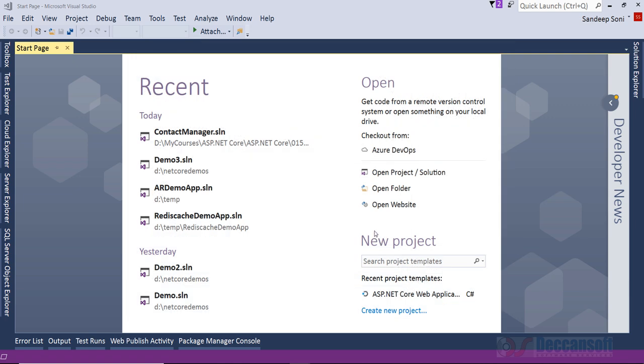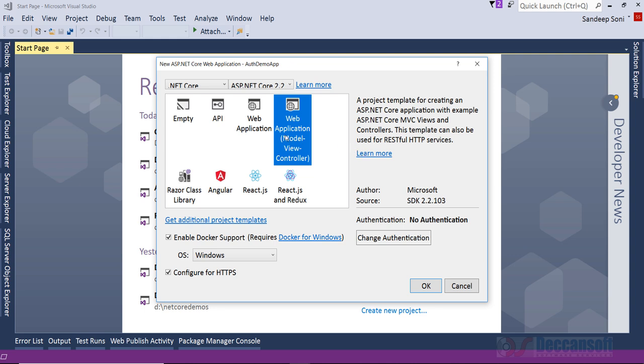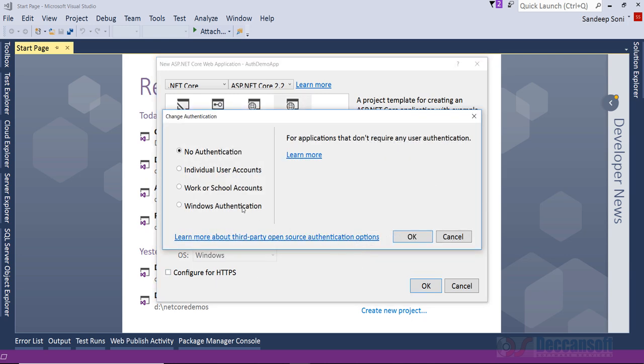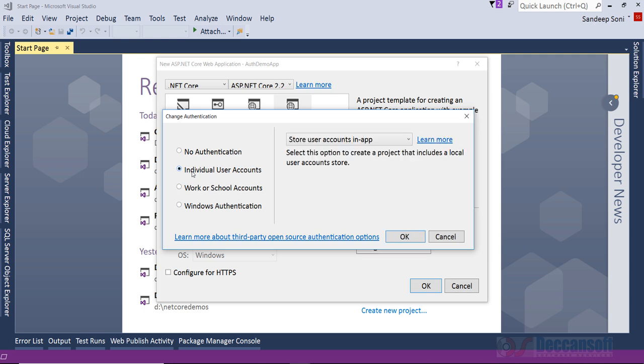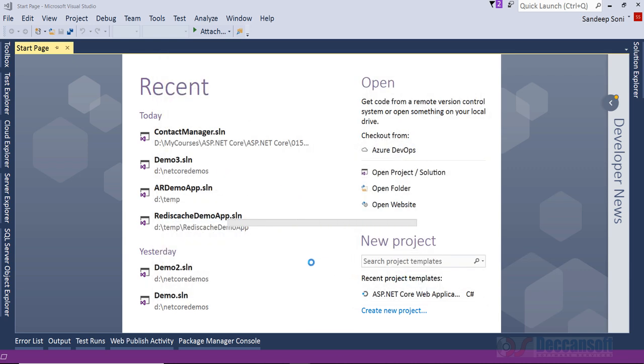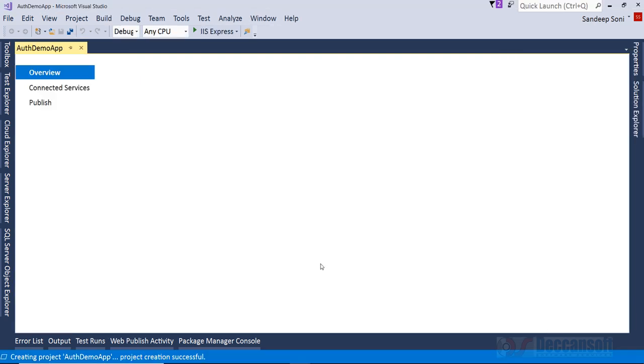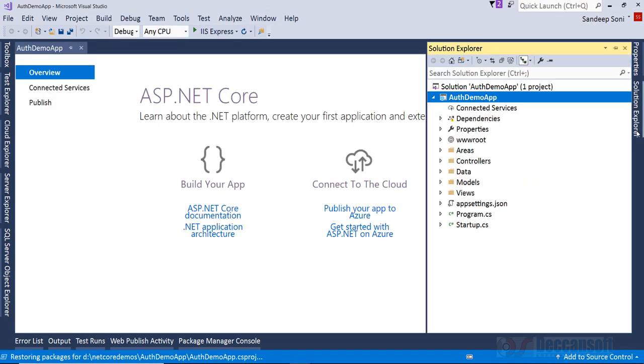Now, the important thing is you have the ability to generate the code later also, but during the initial stage of the project itself, if you want, you can go here, click on change authentication and change this to individual user authentication. Individual user accounts, and click on OK. You will see that some code is generated now, which will take care of the complete registration process. Login, registration, everything is automatically going to be available to our project.